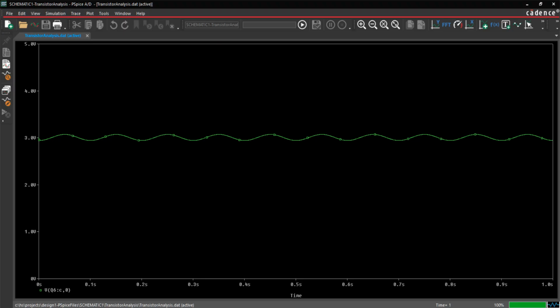Now, let's analyze the output. Our output signal swings around 3 volts, which is exactly what we wanted to achieve. However, there is no amplification. So, our high-pass RC filter has successfully attenuated the input AC signal with 10 Hz frequency, so there is no amplification of the signal.